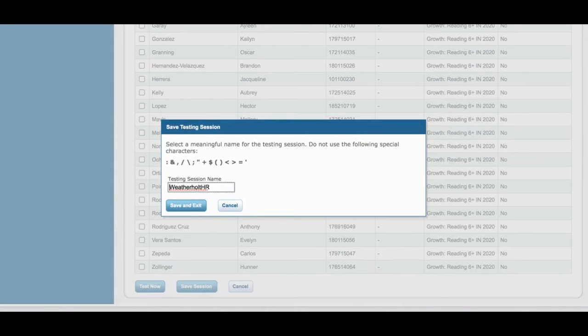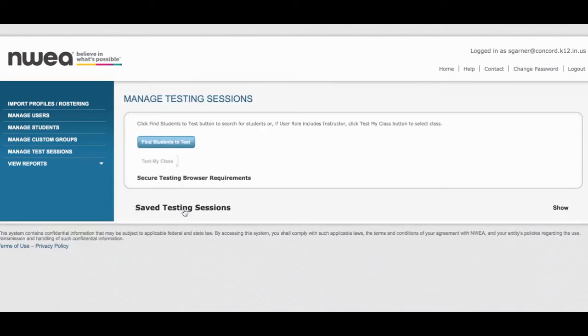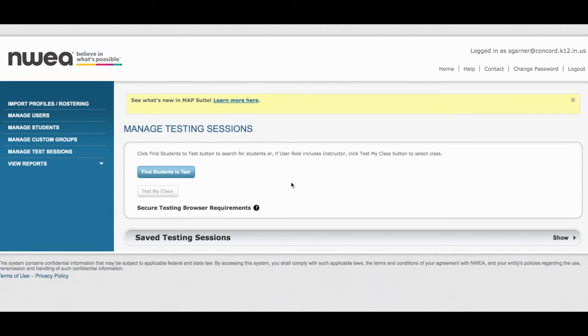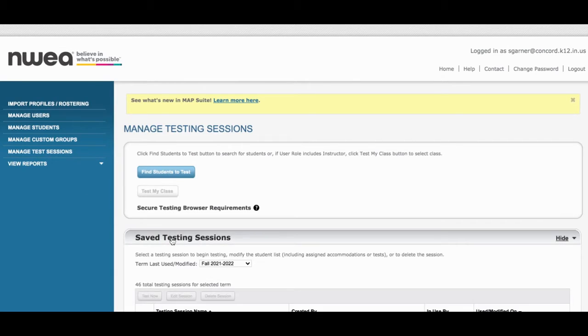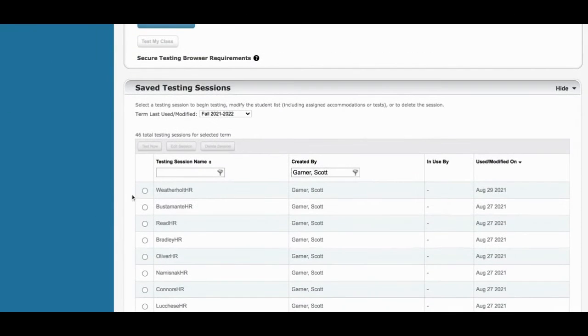It's going to ask you what you want to call it. Just leave the name the same and hit Save and Exit. Should take you back to the Manage Test Sessions screen. All right, so let's move ahead and we'll say that you're getting ready to actually test. So same thing, Manage Test Sessions, go down to Saved Test Sessions, find your homeroom. This time you will hit Test Now.